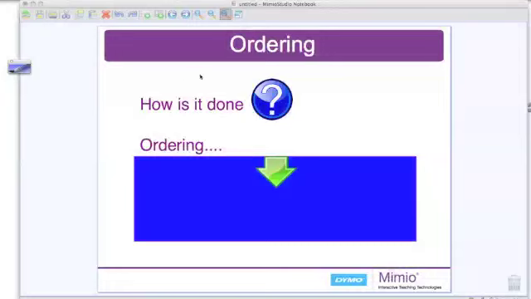In this video, I'm going to do some demonstrating of ordering. I really want you to understand this concept. Every time you add an object to a page in your IWB software, it creates a new layer. So this blue box is a layer.